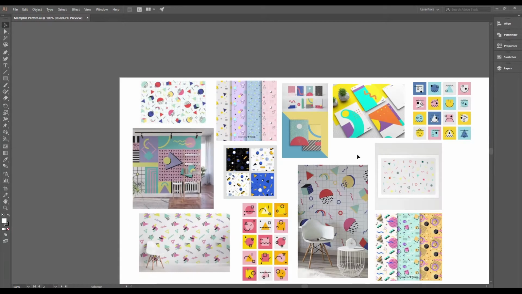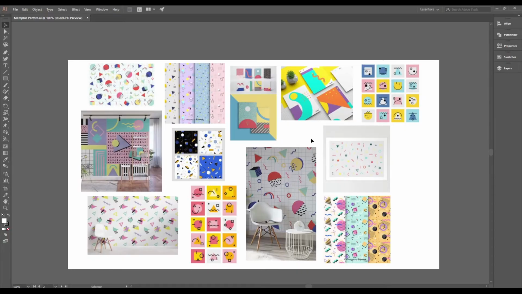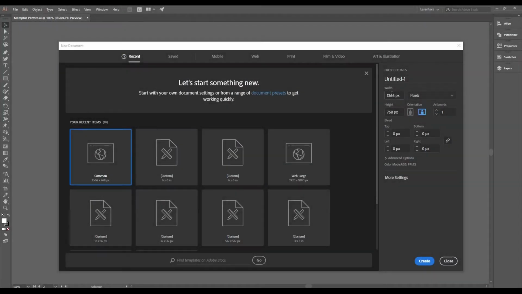So today we will create such a Memphis pattern. Let's get started. Open Illustrator and create a new artboard. I'm going to use a 500 by 500 pixels artboard, but no matter what size you choose, just make sure that your height and your width are exactly the same, so that you have a square. Also remember the size because we are going to use it later. Click Create to make your artboard.